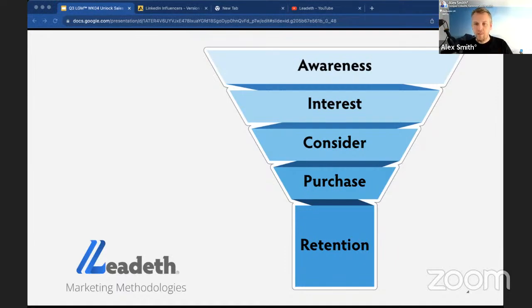After awareness, when that prospect has become aware of your services or brand, they move down to the interest stage. And the interest is when they're thinking, they're considering you, weighing up their options, comparing you to maybe other people. And then they move into the consider stage. That's down into the purchase stage, where they become loyal clients. You retain them basically for a long time.